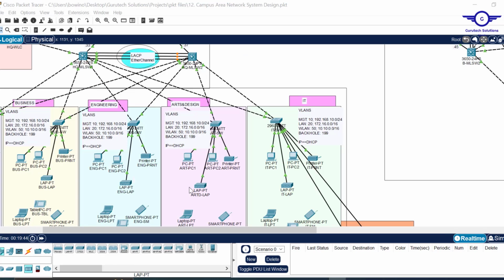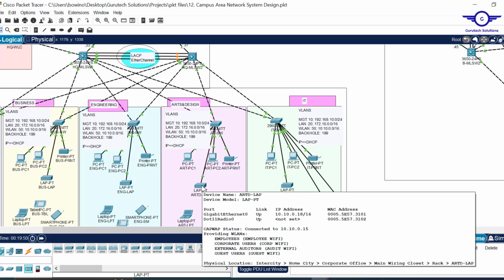Okay guys, when you place the cursor over the one that was bringing problems, you can see it's now providing the four wireless networks. So whenever an AP is having a problem, just try to replace it. These are virtual devices in Packet Tracer, so maybe they have problems that we don't know about.